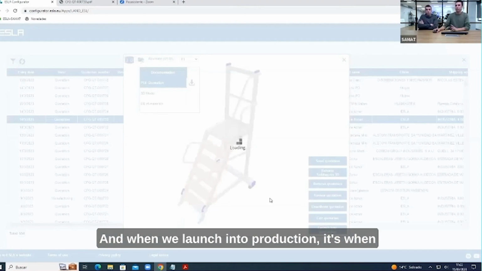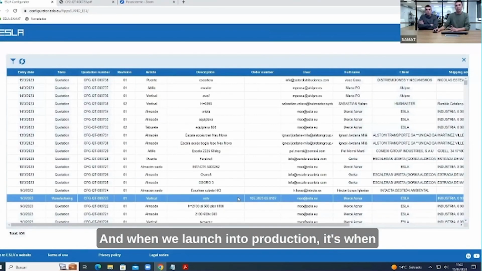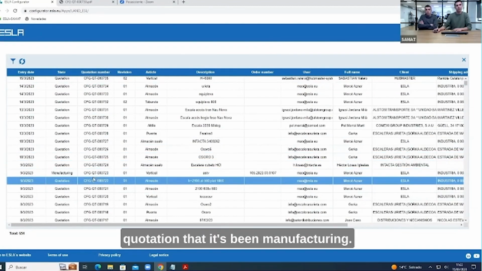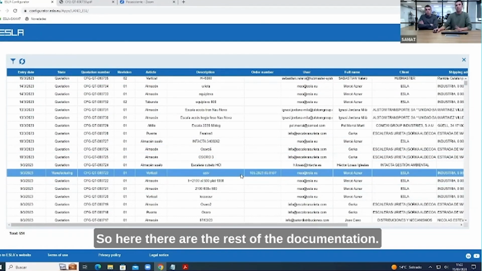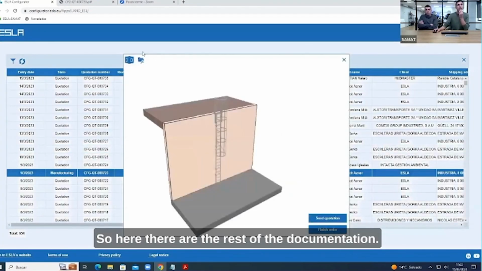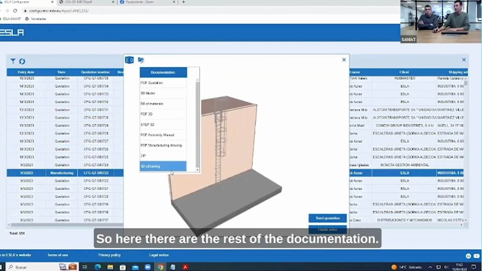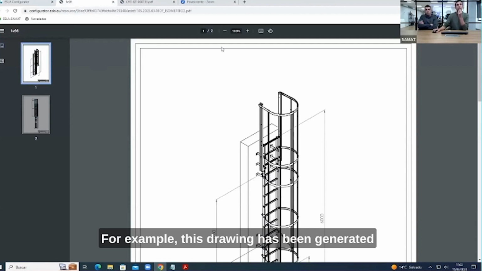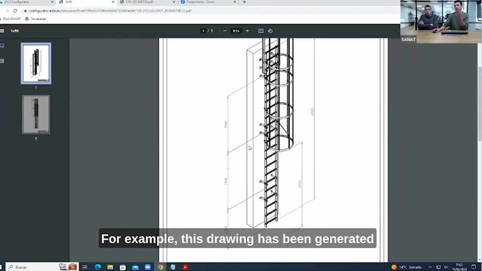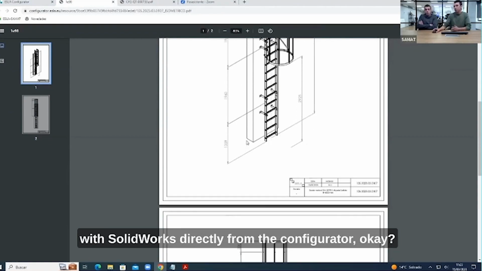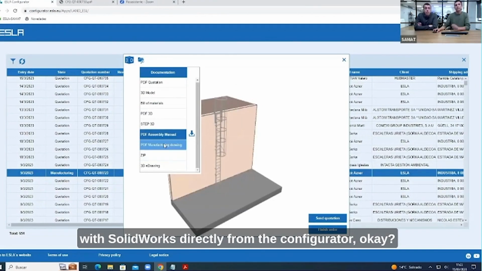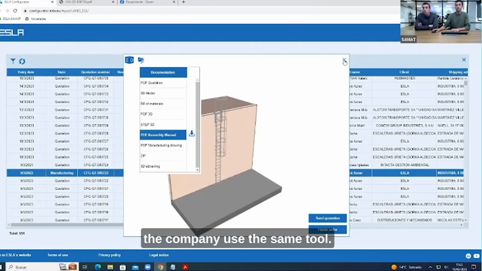Okay, and when we launch into production, that's when all the 3D models in SolidWorks are generated. For example, here is a quotation that is being manufactured. So here is the rest of the documentation. For example, this drawing has been generated with SolidWorks directly from the configurator. It's important to say that all the company uses the same tool.